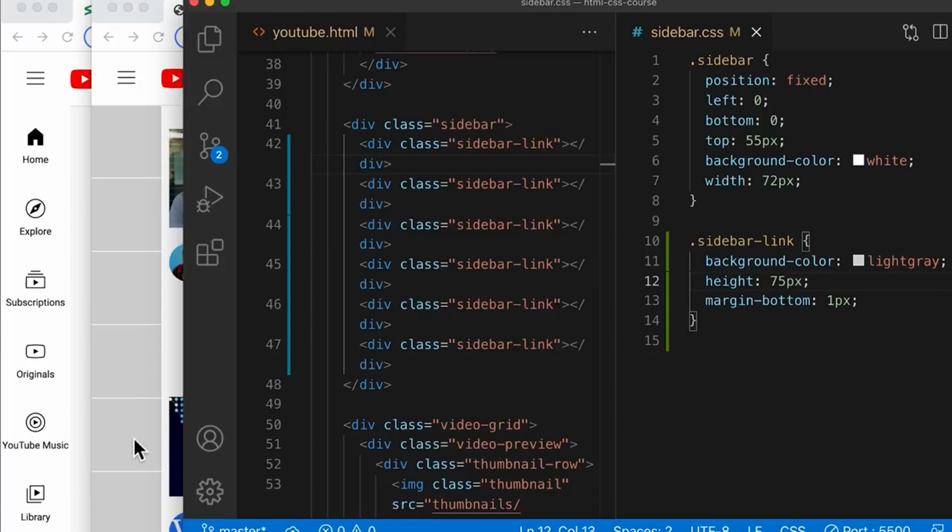Okay, so I think that's pretty close. We can get rid of this margin at the bottom and actually increase this to 76 so that we compensate for the margin that we removed.